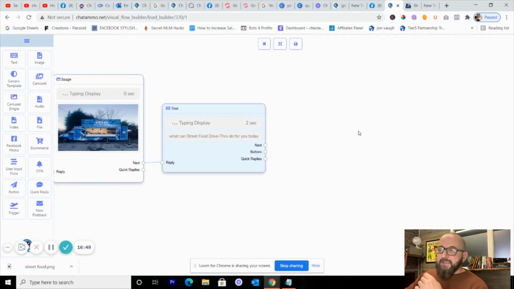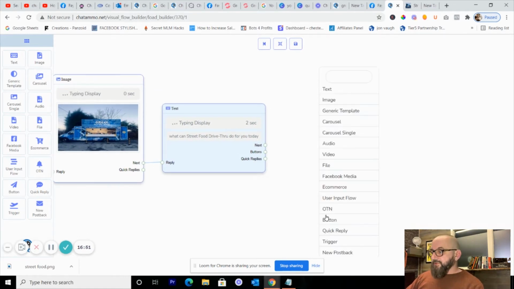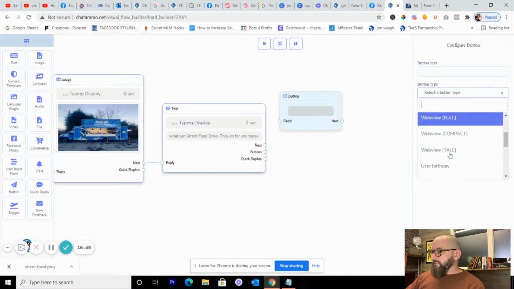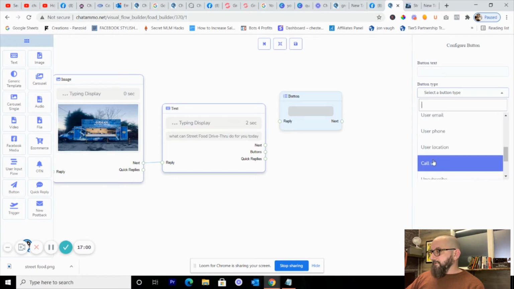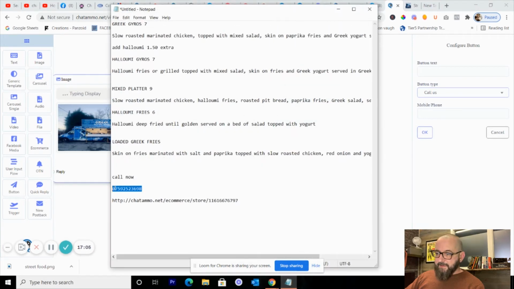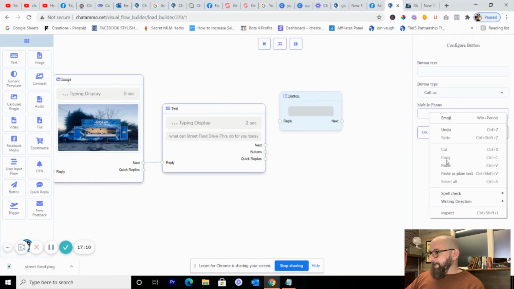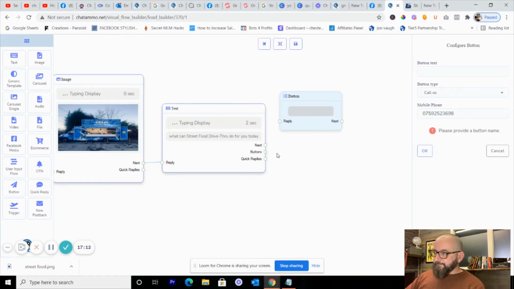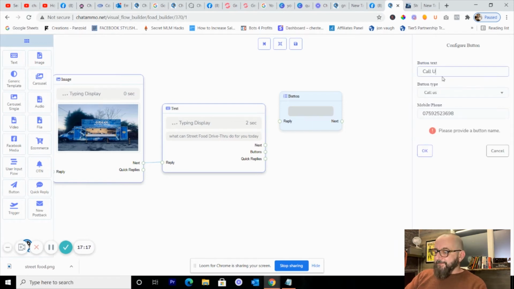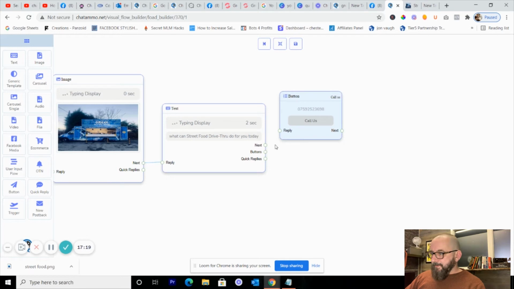And the first thing we're going to do is make a telephone call button. So let's just do button up there, and double click on the button. The button type is going to be call us. Call us. There we go. And the mobile phone number, I've already taken note of it, is right here. So we'll pop that in there. Oh, prefer button. Call us. Right, so that's the first one done.